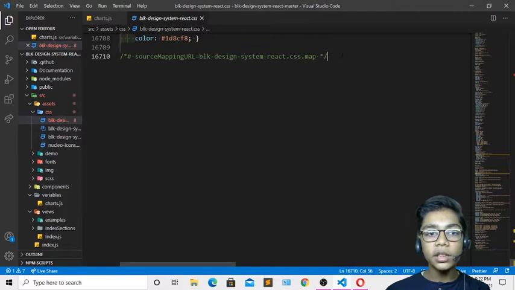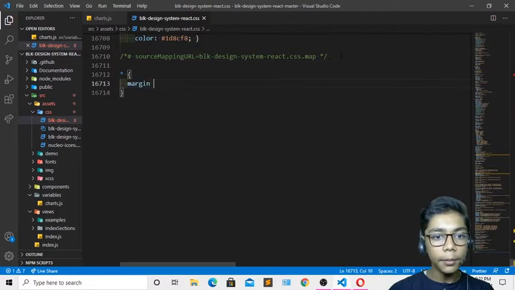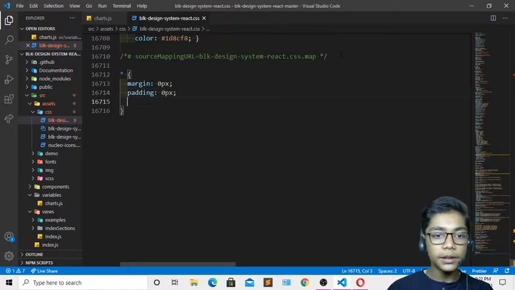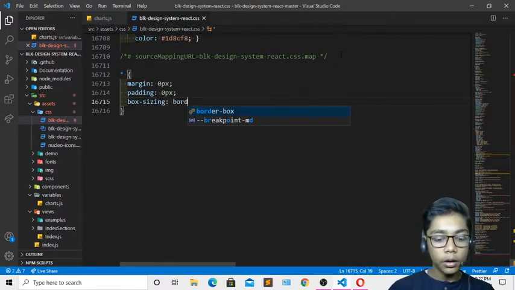Then I will be creating some of the text. So just come underneath and create this tag. Then after that I'll be creating margin, I want 0 pixel. Then the padding I also want 0 pixel, and I'll be writing box sizing which should be border box. So I'll be just erasing that. Then I'll be writing border box.